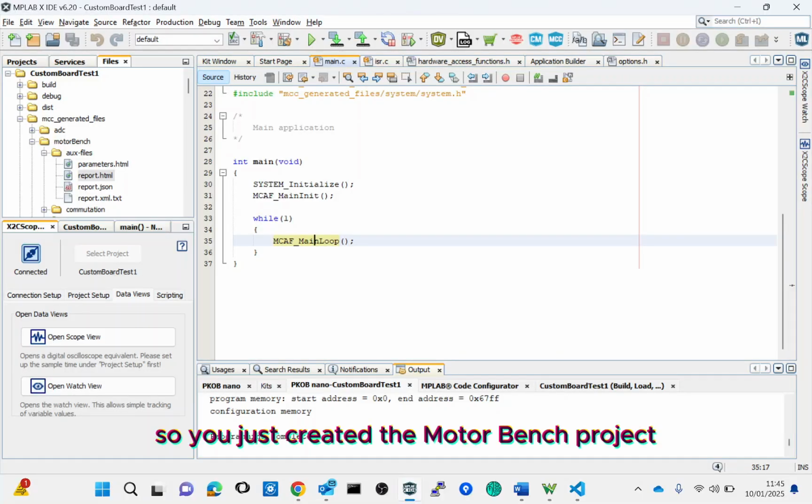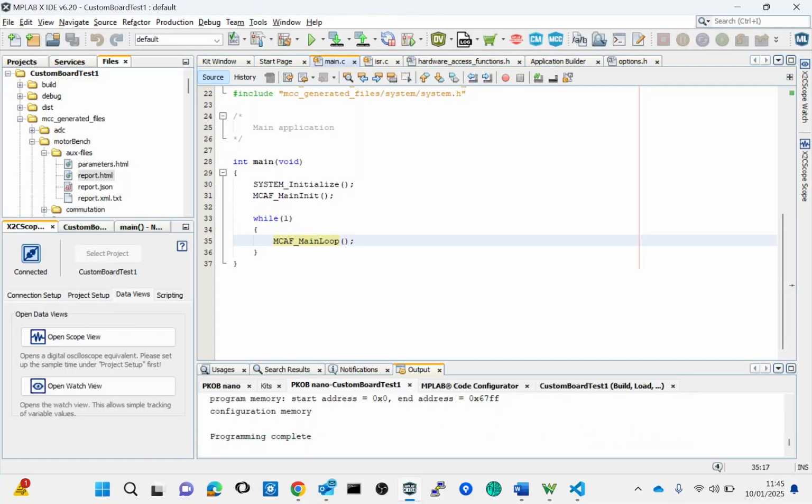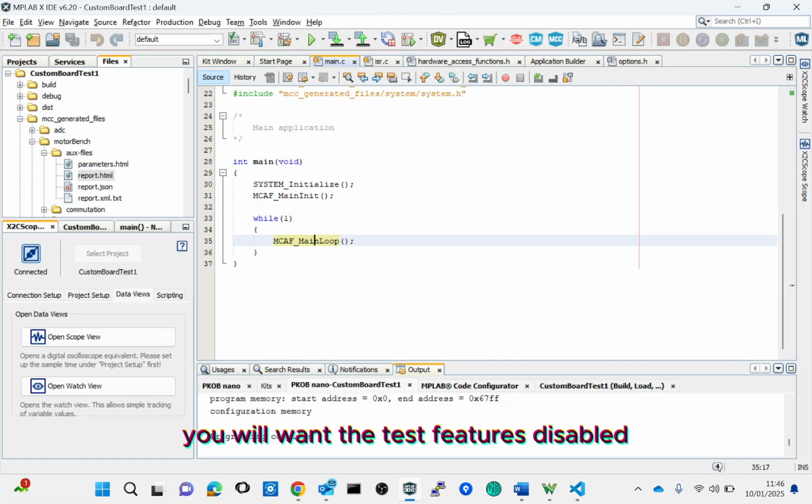Hi everyone, so you just created the motorBench project and you want to use the test harness feature. Due to the fact that sometimes when you want to go to production, you will want the test features disabled, the test harness is disabled by default.